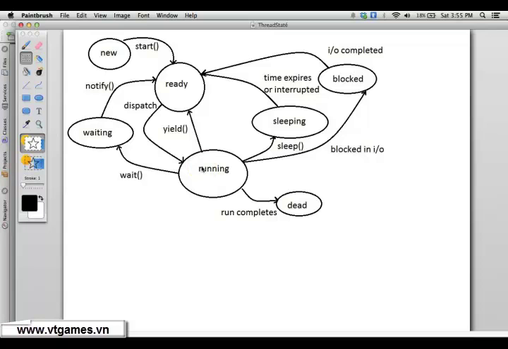Okay, so after learning several of the methods of thread, you already know several of the states of threads. Whenever you create a new thread, it is in the new state, and when you call the start method, it's going to move to ready. Ready means it can be selected by the scheduler to be running.